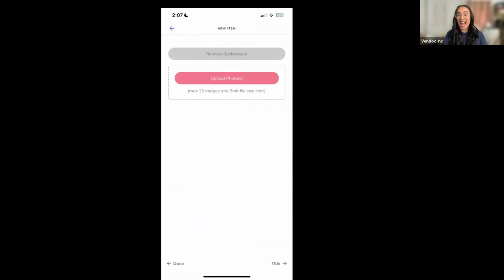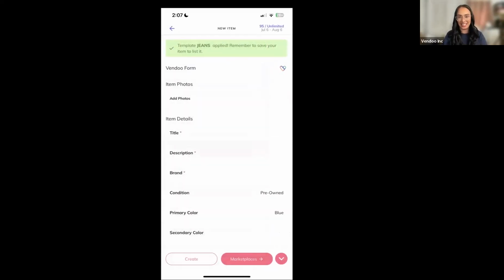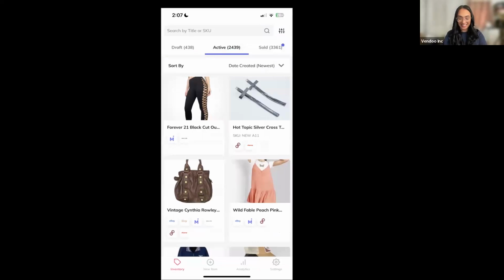And from there, you can add your photos. I know a lot of our users start listings on the mobile app for the ease of photos, and then they continue perhaps to the computer where they might be able to type quicker. So this will make your process infinitely more efficient. And that is listing templates on the mobile app.